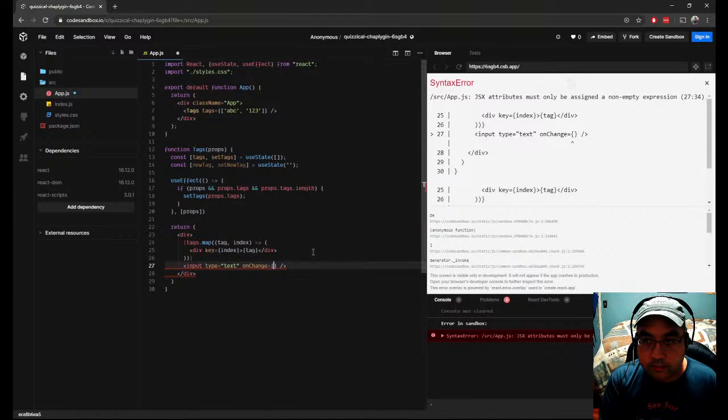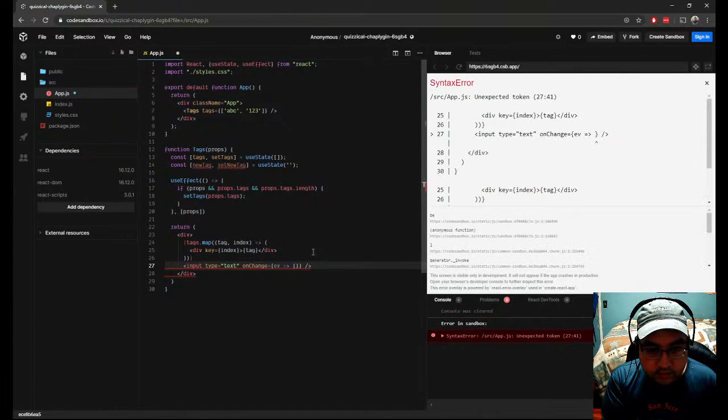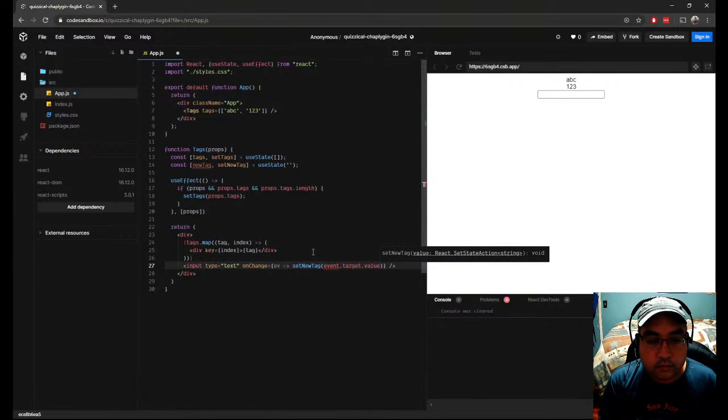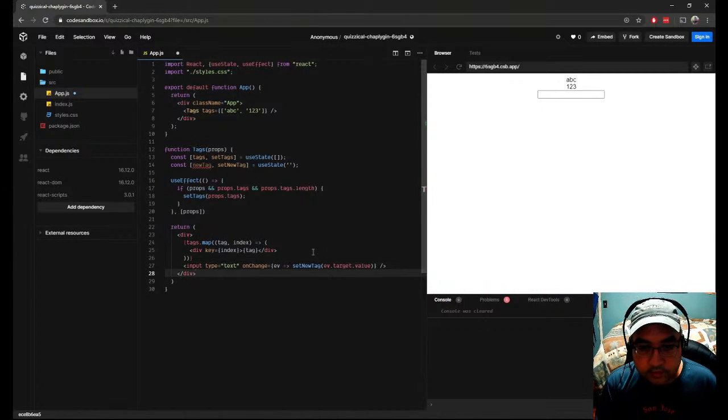So every time onChange gets triggered, that will emit an event, and then we just need to set the new tag to the value of the element. There we go. So, oops, that should do it. So now, new tag. Do I need that? Yes, I will.